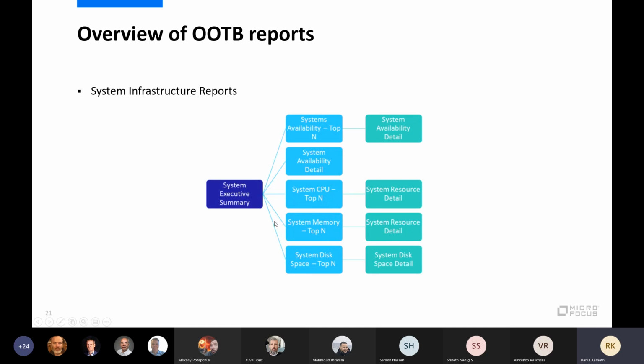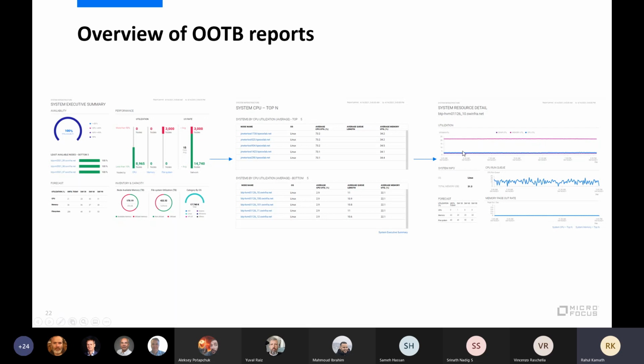system resource top 3. The reason it's not added here is because it doesn't drill down from the summary report, but it's a good report to have, which gives you information on top 3 on a few things like swap util and other important metrics. I think I missed out on the disk space report. So the disk space report drills down into the disk space detail. Just to give a better idea of how it looks, I have a few screenshots here.